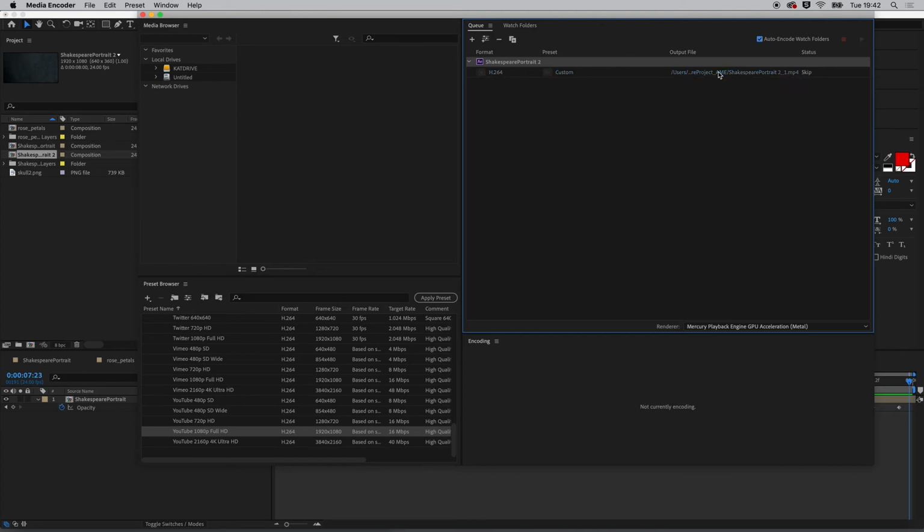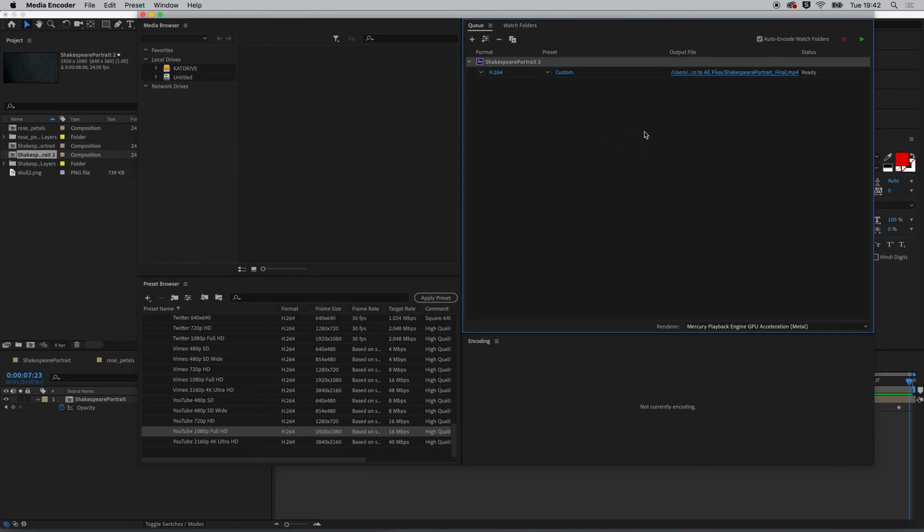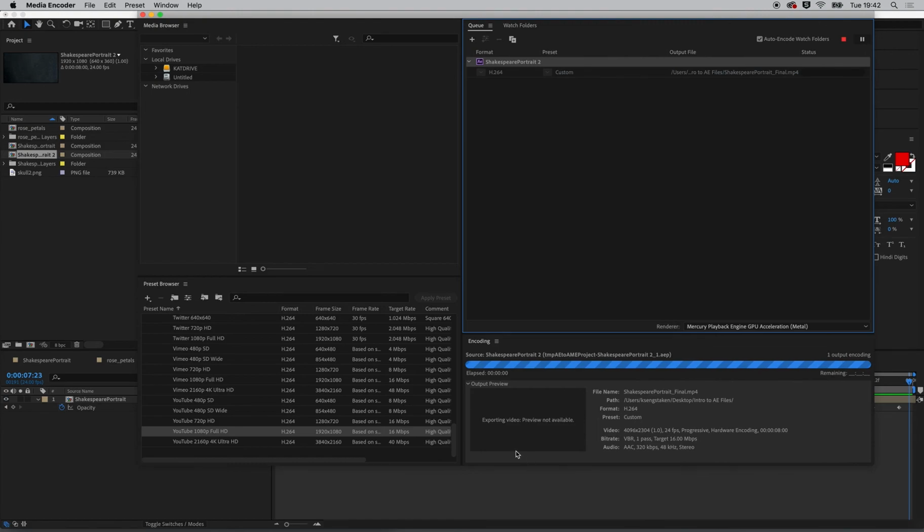I can click there to tell it where to save, so I'm going to click desktop, and put it in my folder because I'm going to really organize like that. Shakespeare portrait, final, save, and to actually render it as a video, you press the play button there. It will show you it rendering down there.